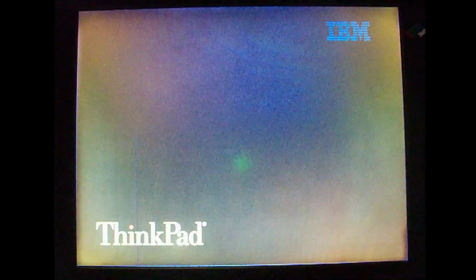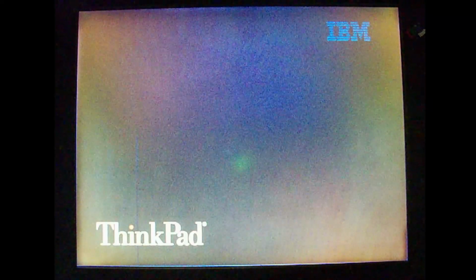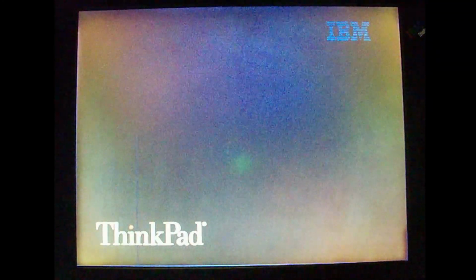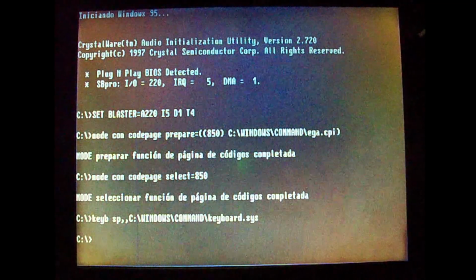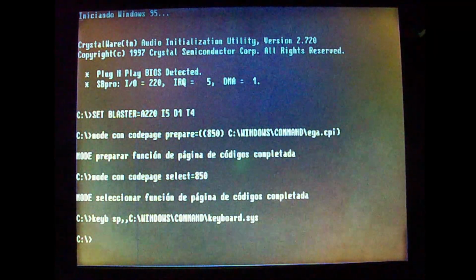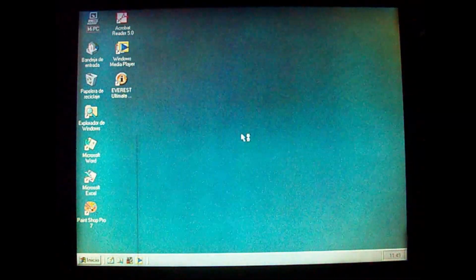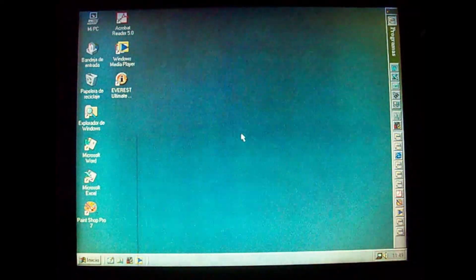Let's reboot and let Windows start. You can see the full screen load screen. I've tried with other ThinkPads besides this one, using the same utility, and it seems to consistently work.